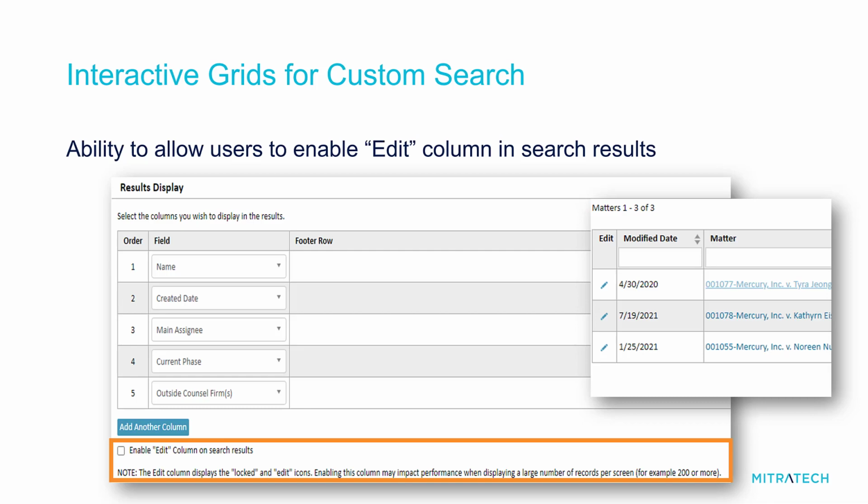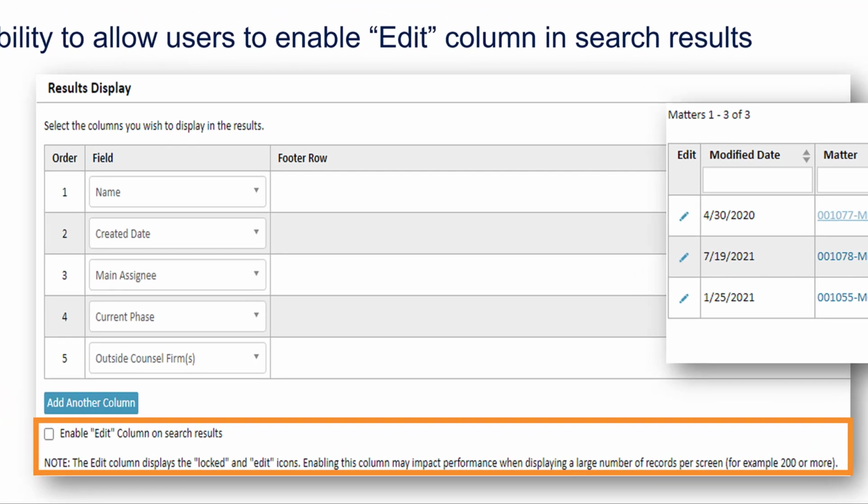Thus, in 6.3.5, that edit column is inactivated by default. Users can choose to turn it back on if they feel really strongly about having that pencil icon. There is a new checkbox down here at the bottom of the custom search page that says Enable the edit column on search results. This is the button that will activate the edit column in your custom search results.